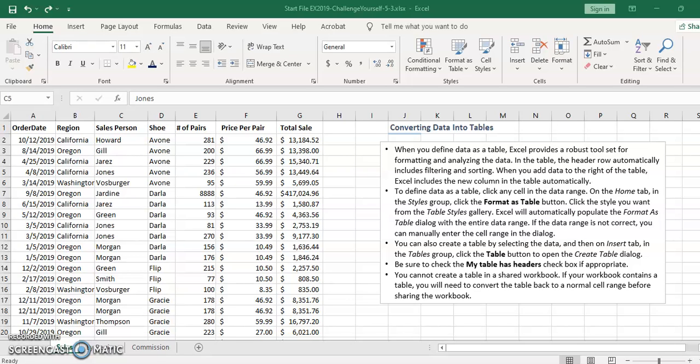You can also create a table by selecting the data and then on the Insert tab in the Tables group, click the Table button to open the Create Table dialog. Be sure to check the My Table Has Headers checkbox if appropriate. You cannot create a table in a shared workbook. If your workbook contains a table, you will need to convert the table back to a normal cell range before sharing the workbook. Let's take a look at converting data into tables.